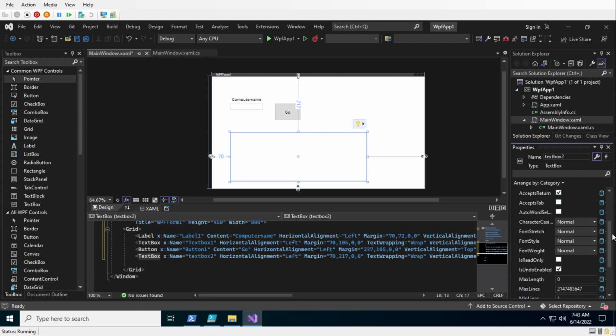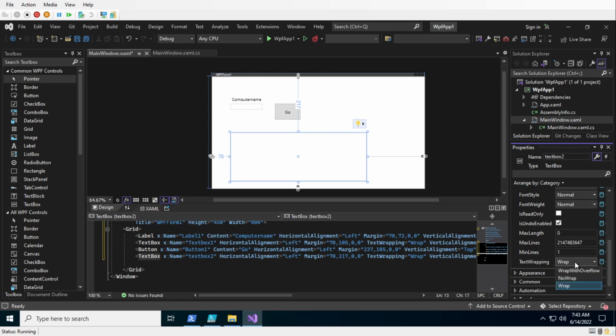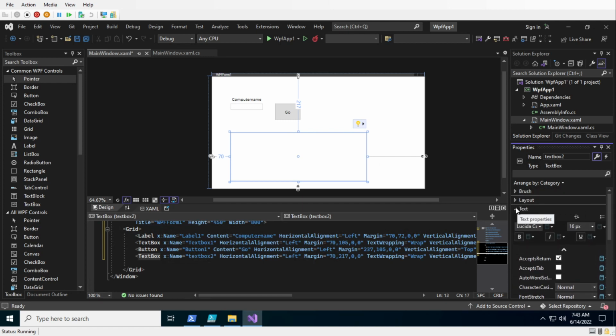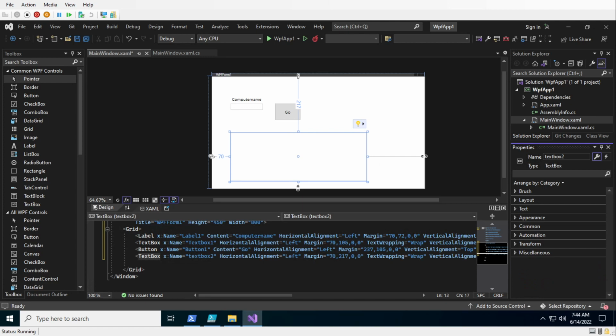We can click the checkbox for accept returns, and the second thing is text wrapping. That should be set to wrap by default, but just to verify that it is. Those three settings, the vertical scroll bar visibility, text wrapping, and accepts returns, are basically the same as making a multi-line text box using Windows Forms. Again, with Windows Presentation Foundation, WPF, the elements are not exact, so they're not a one-to-one match there. But that's what we'll need.